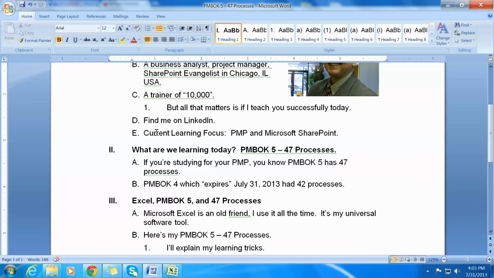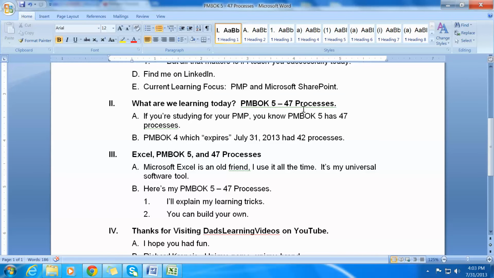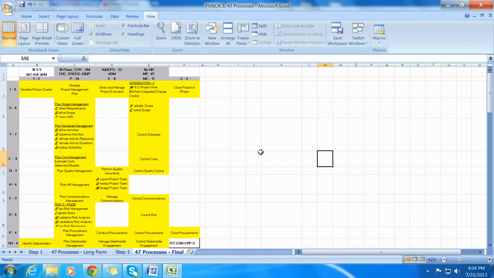And currently my learning focus is passing the PMP, I did it, and getting even better with Microsoft SharePoint and getting certified with that. So today we're going to look at a brain dump or cheat sheet, if you want, for learning PMBOK 5 and the 47 processes. I'll show you what I did. Let's take a look at Excel. You want to be able to create a spreadsheet that looks like this.